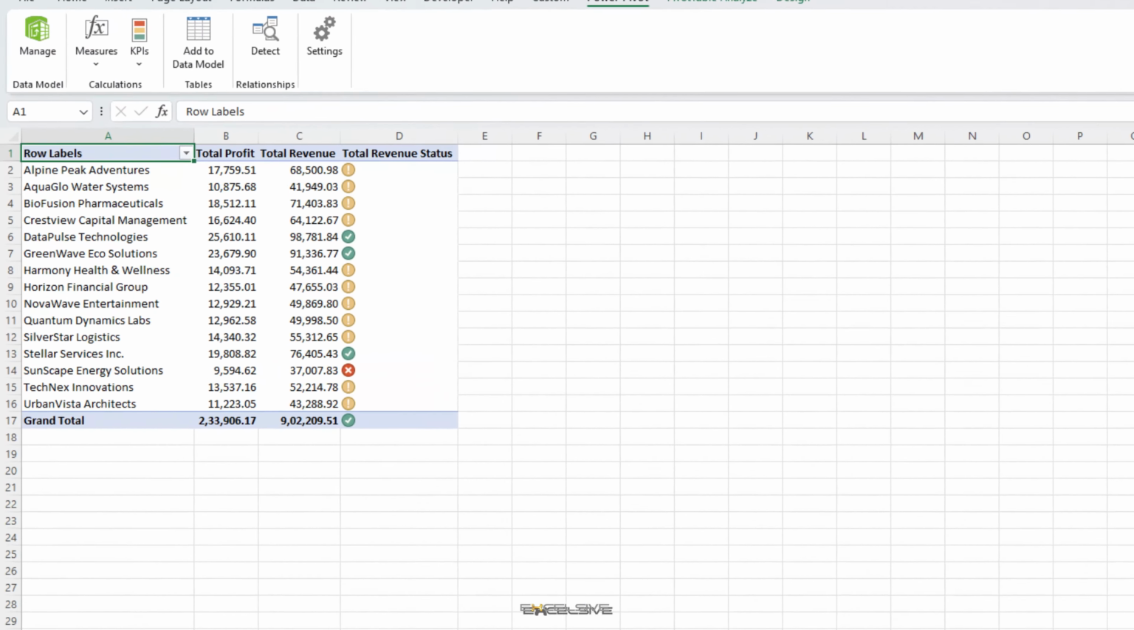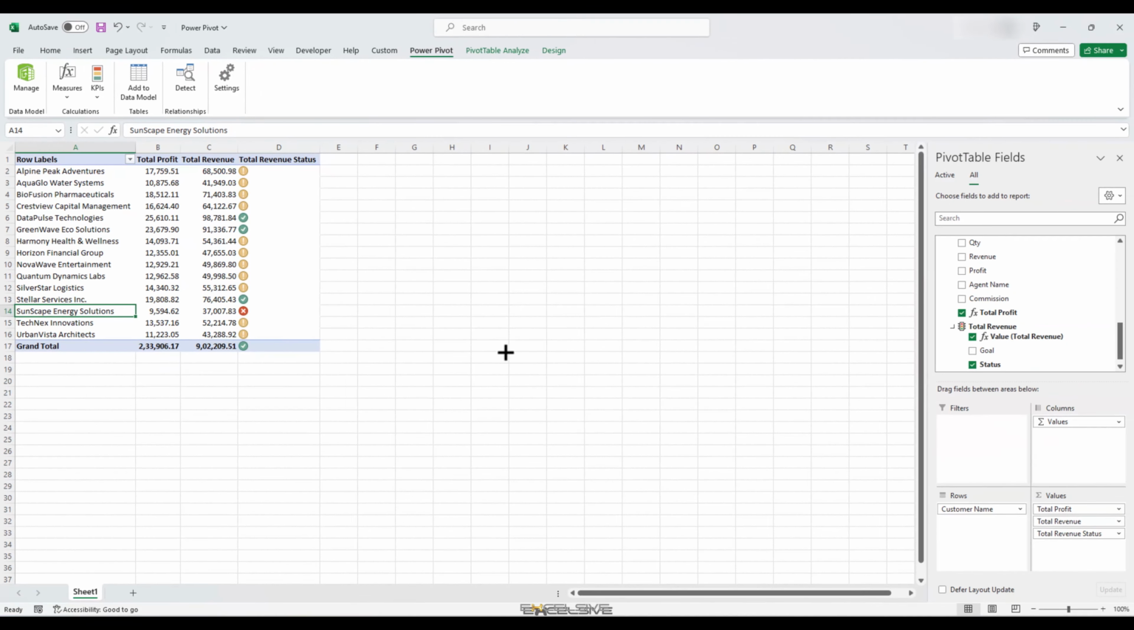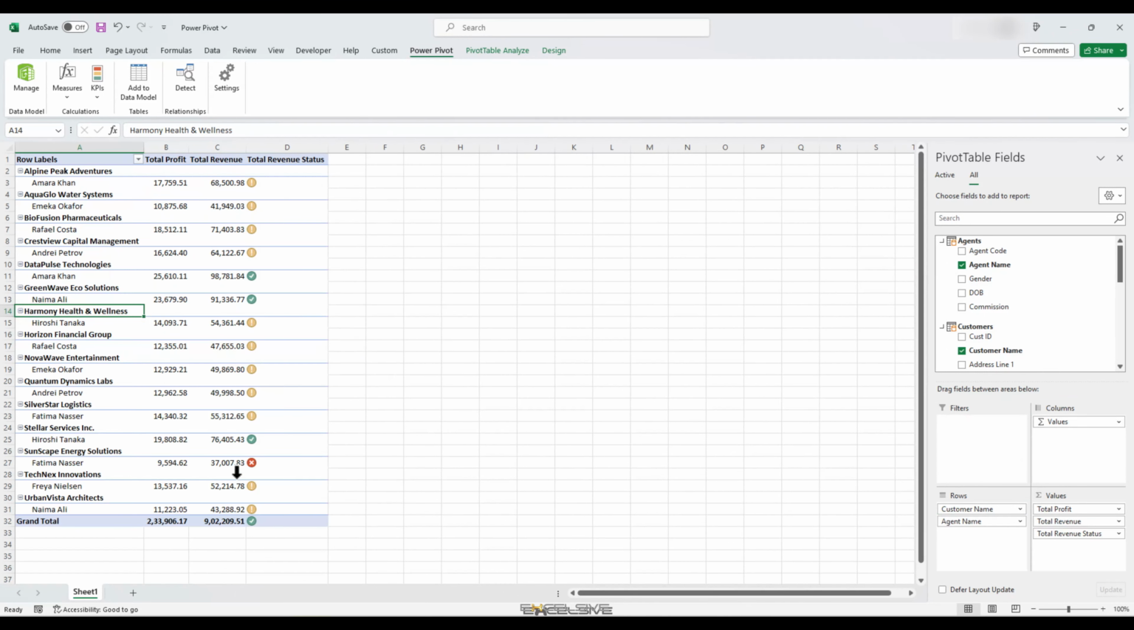And here we have our symbols. By the looks of it, we are way behind on target on this client here. Let's see which agent is assigned to this client. Let's drag the agent name to the row box here, and we have our agent name. This one is going to get an earful in the next briefing for sure.